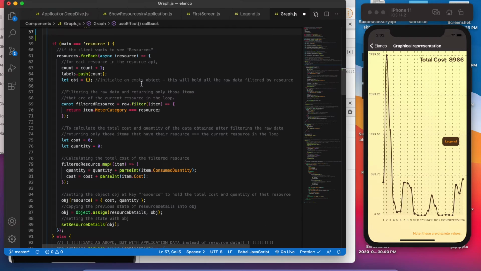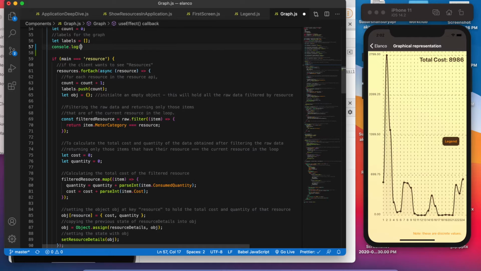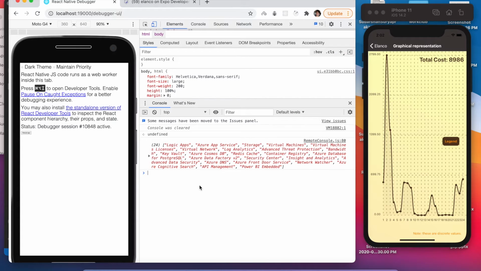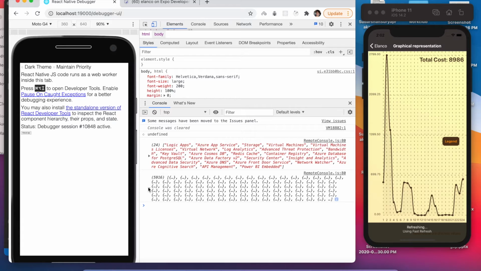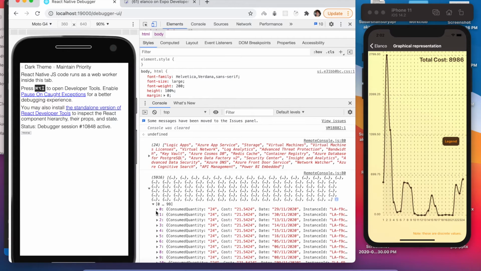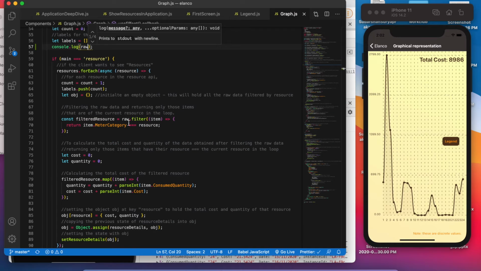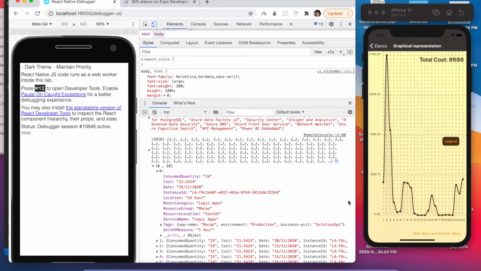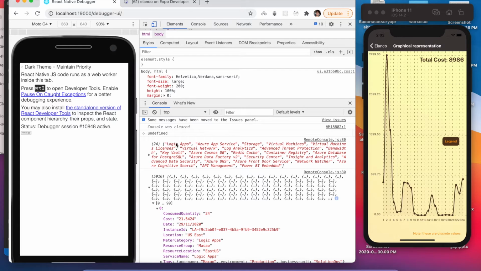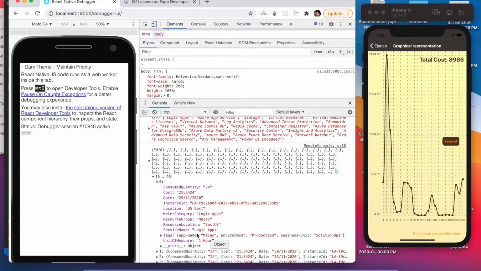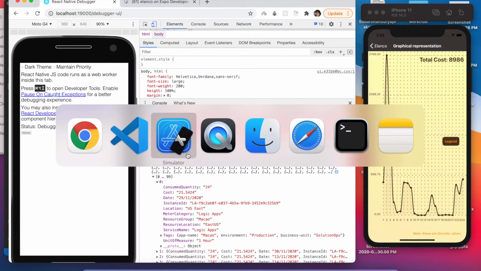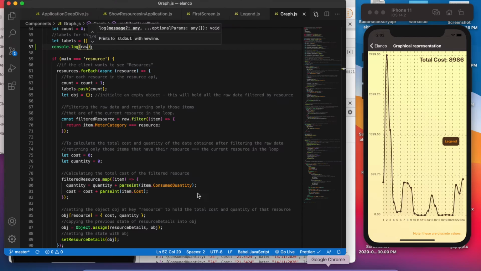So if we quickly check what this raw stuff is here, we're just checking if the meter category, which in this case is logic apps, is the current meter resource in the loop. So for the first time it's going to be logic apps. It's going to look at this item and say, hey, look, this thing's meter category is logic apps, so let's put this into the filtered resources array. So it's going to add that item into filtered resources.